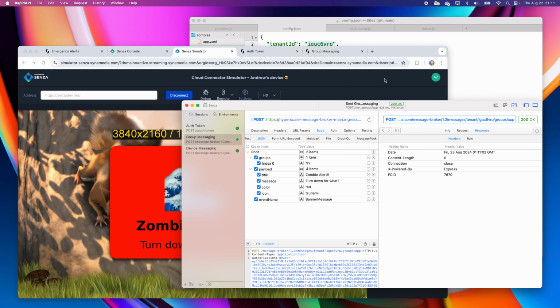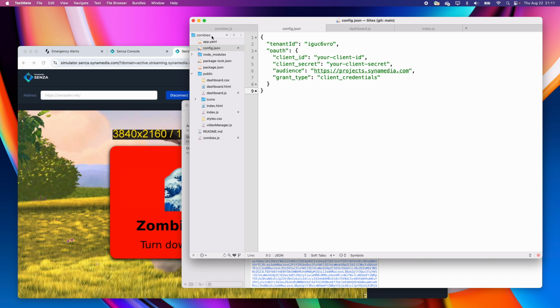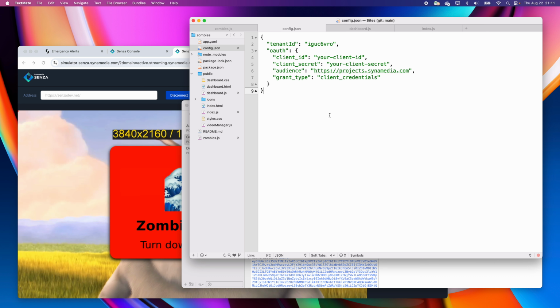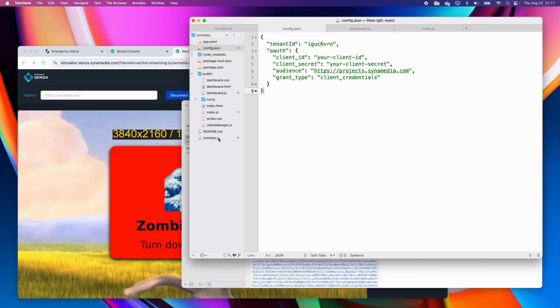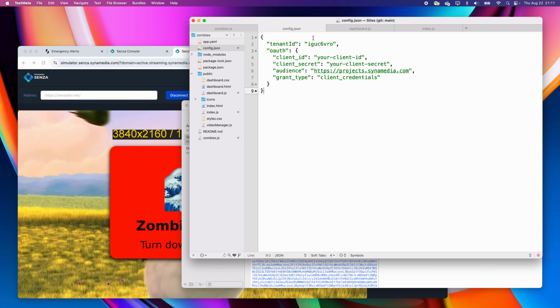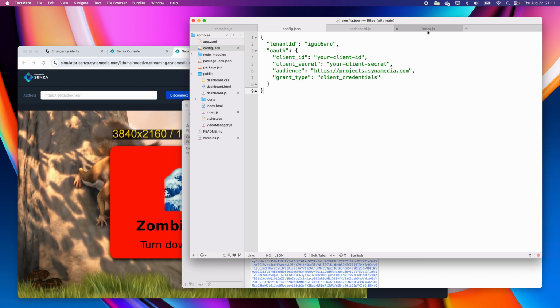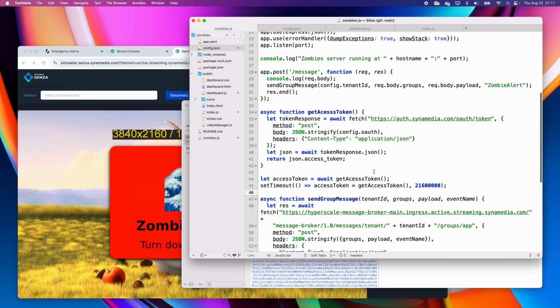So there's that. So let's go ahead and have a look at the code in the zombies sample code, which you can check out from our GitHub repository. There's a config where you need to put in your client ID and your client secret right here. It's a Node.js app and two little client apps, one that represents what's on the TV, and the other one the dashboard. So let's look at the main body of the app first and see what's going on here.